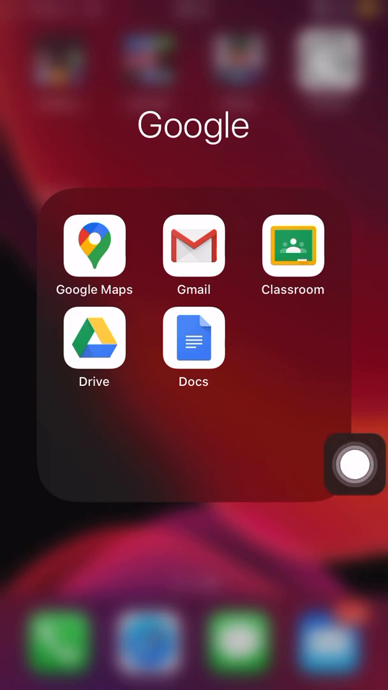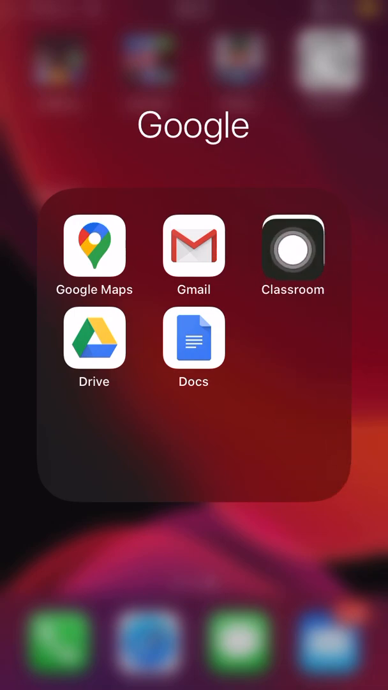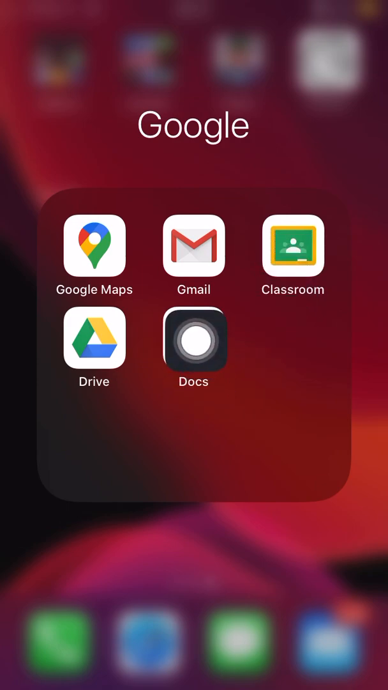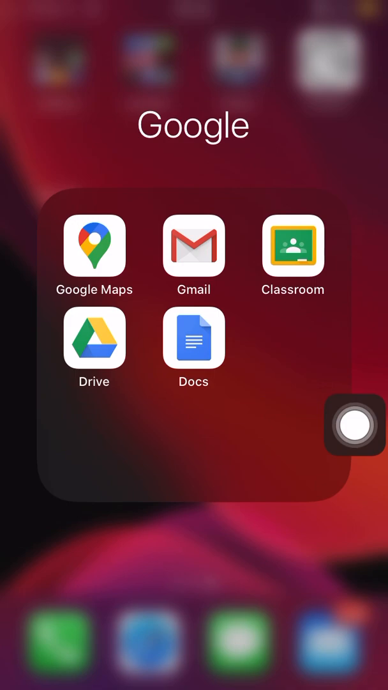So before doing so, I suppose you already downloaded the Google Classroom app and the Google Documents app, so everything would go smoothly. Okay, so if you're done downloading, let's go directly to the application of Google Classroom here.